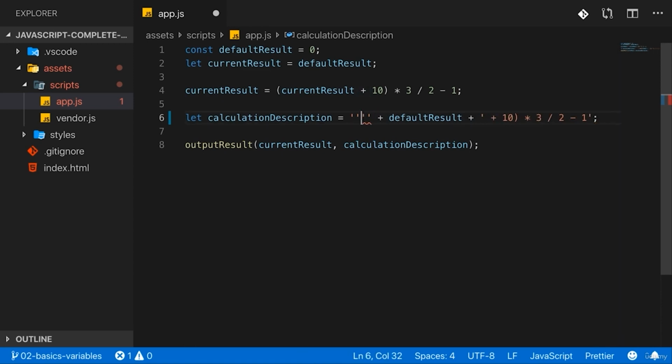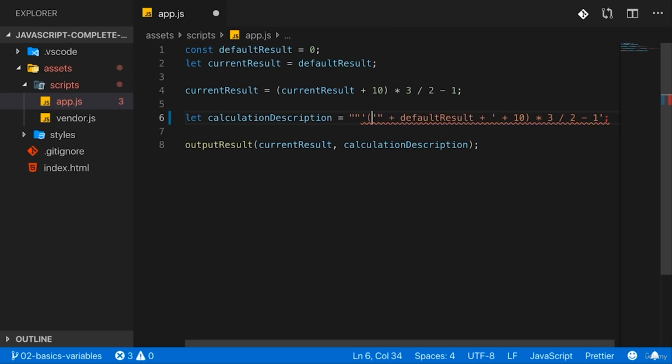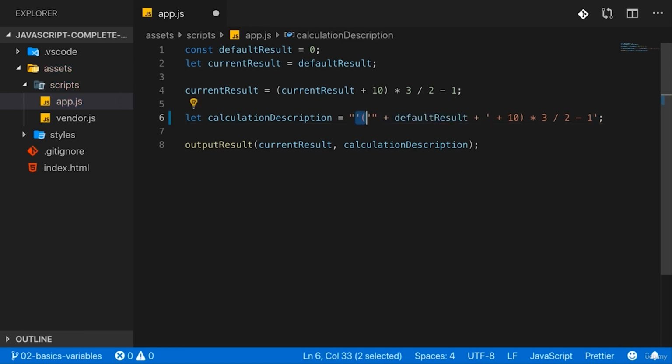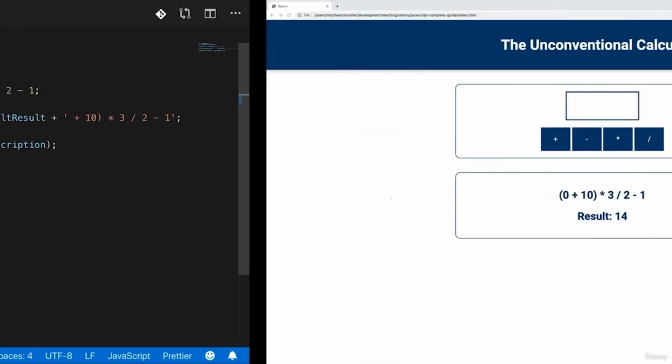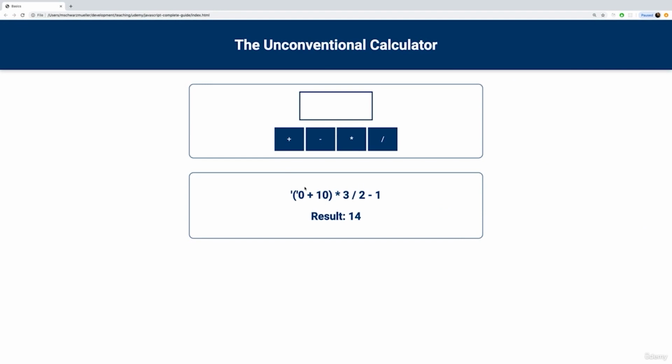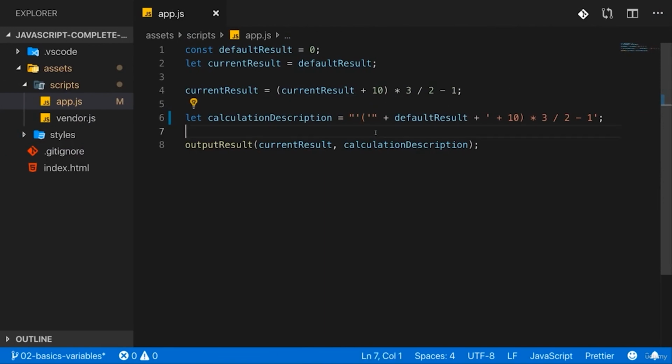So if you want to output the single quote character, you can actually take advantage of the double quotes and, for example, wrap your string that contains the single quote which you want to output, between double quotes. Because now we use double quotes to create the string, everything in between is treated as text, and therefore if we save that and we reload, now we see the single quotes here as well. So that's one way of outputting single quotes if you wanted to.